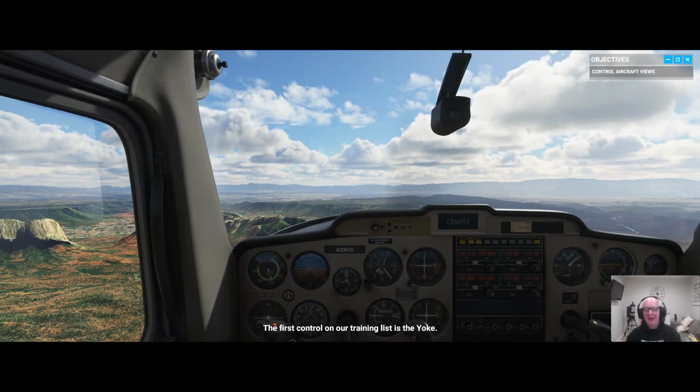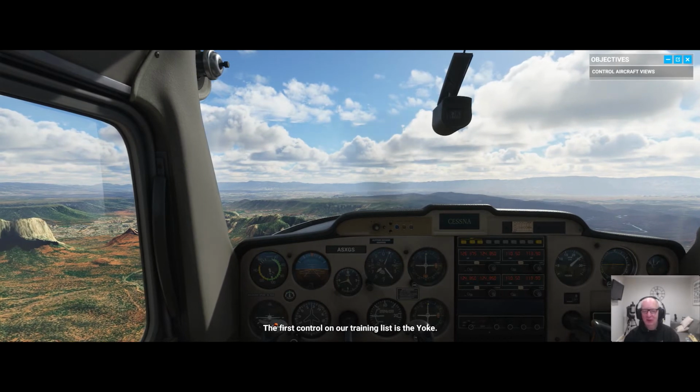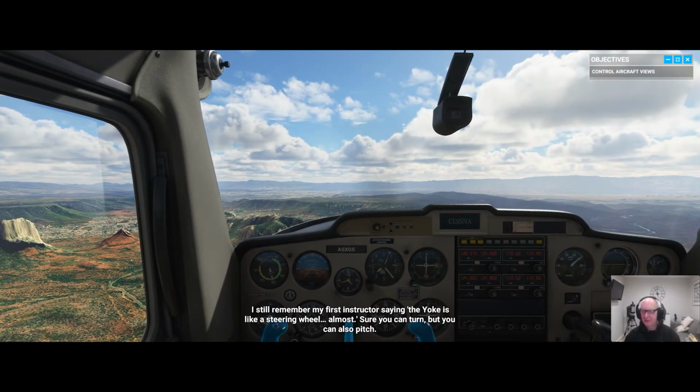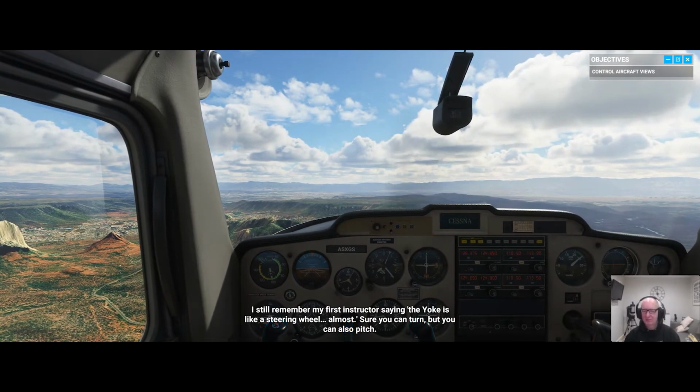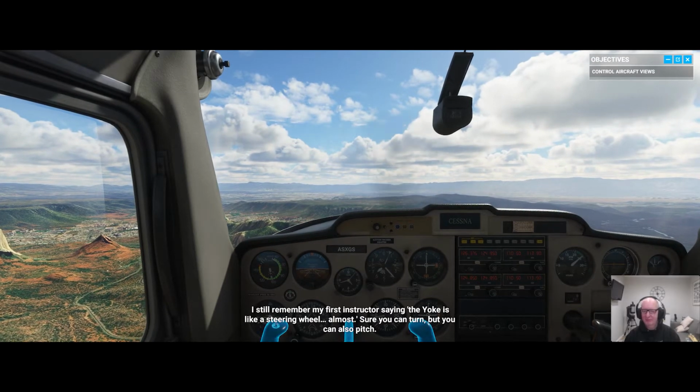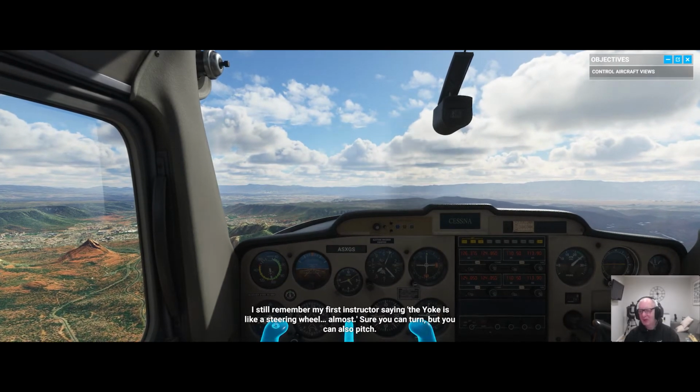We're going first. The first control on our training list is the yoke. I remember my first instructor saying the yoke is like a steering wheel. Almost. Sure, you can turn, but you can also pitch.